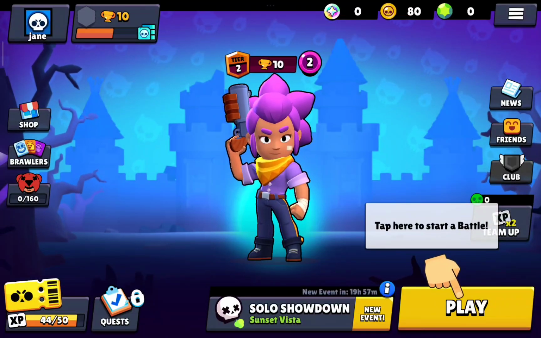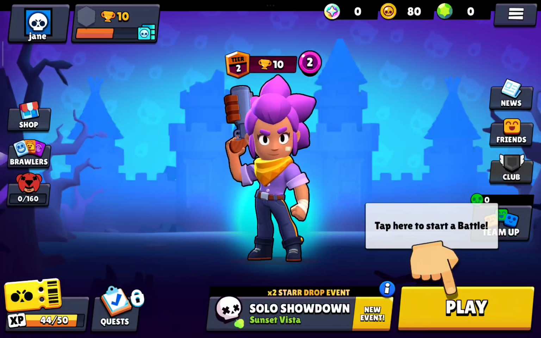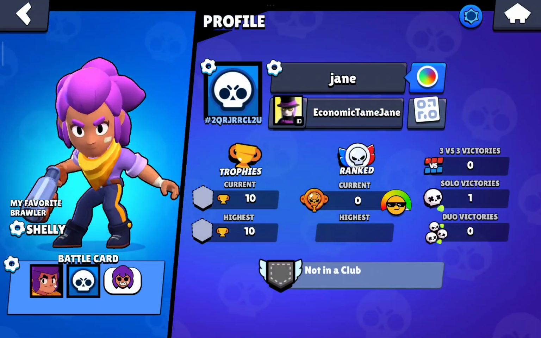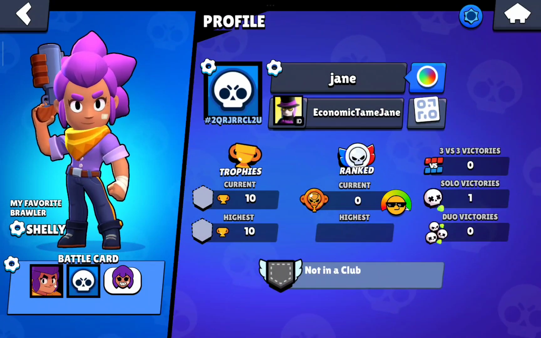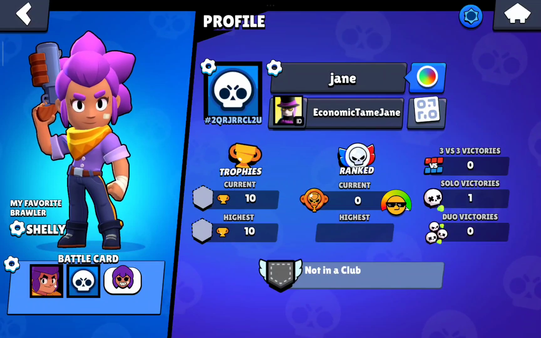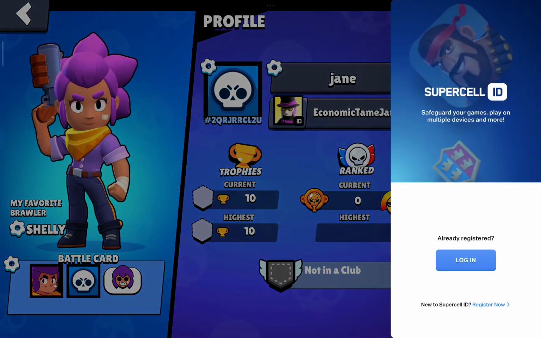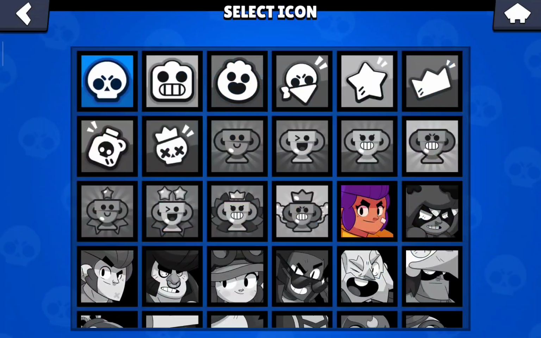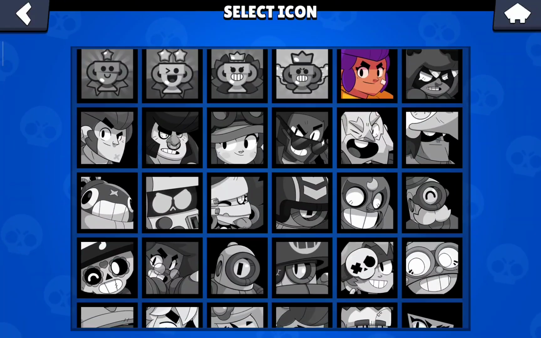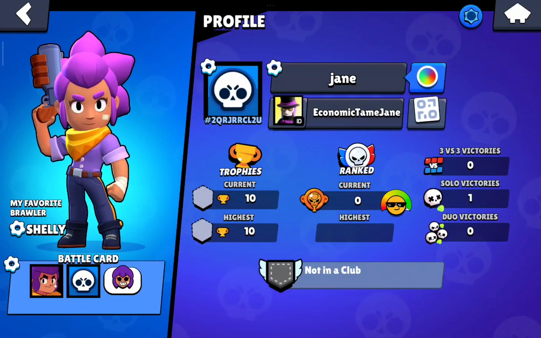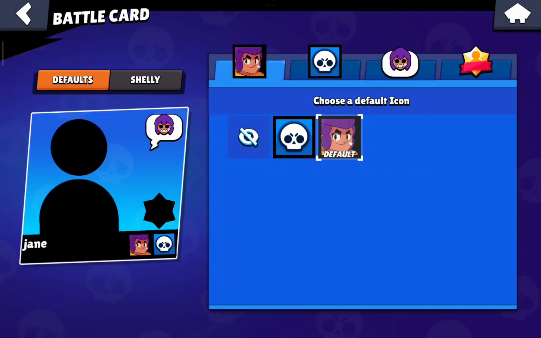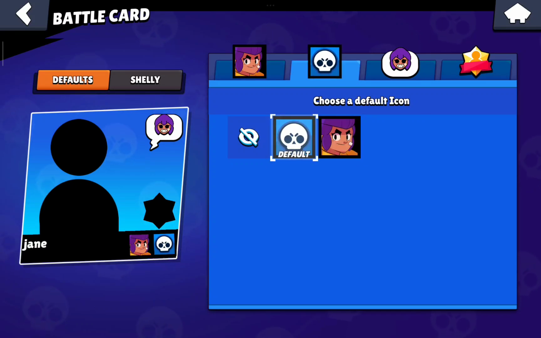Now in here, go ahead and click on the top left corner of your screen and this will redirect you to your profile. Now at the bottom of your profile, you'll be able to find the battle card. So go ahead and click on the settings icon beside the battle card and you'll be able to customize your pin on Brawl Stars. So go ahead and click on that settings icon and in here, go ahead and head over to the pin section.